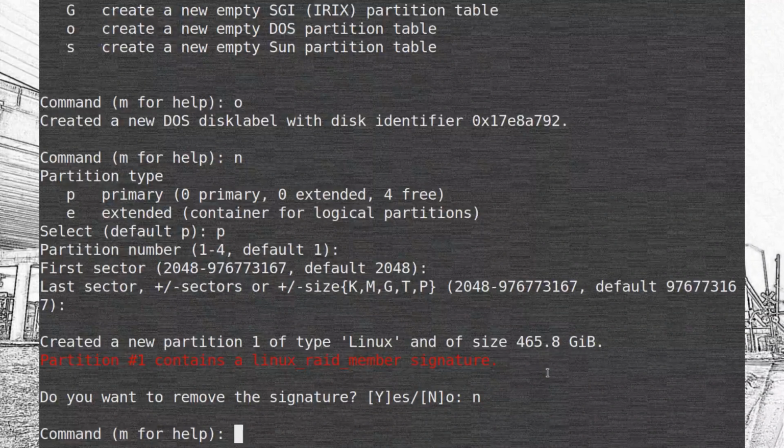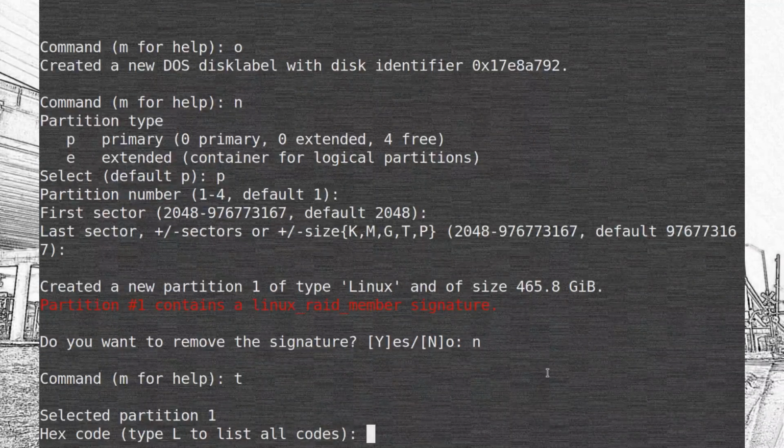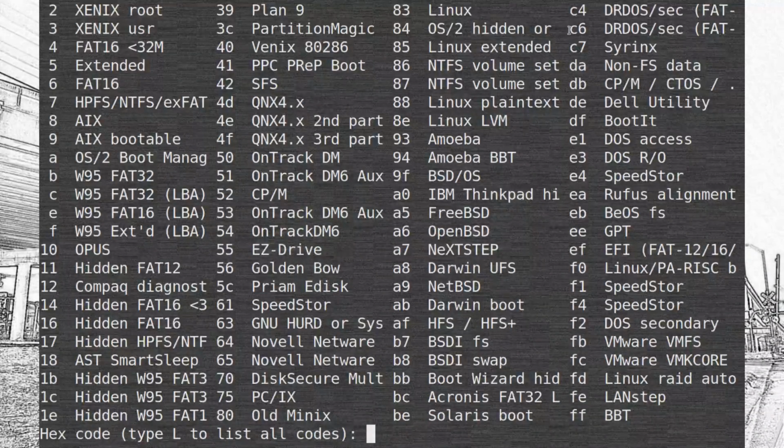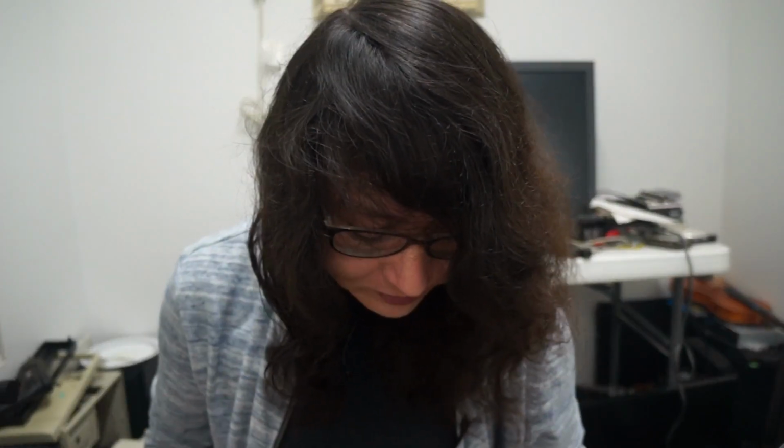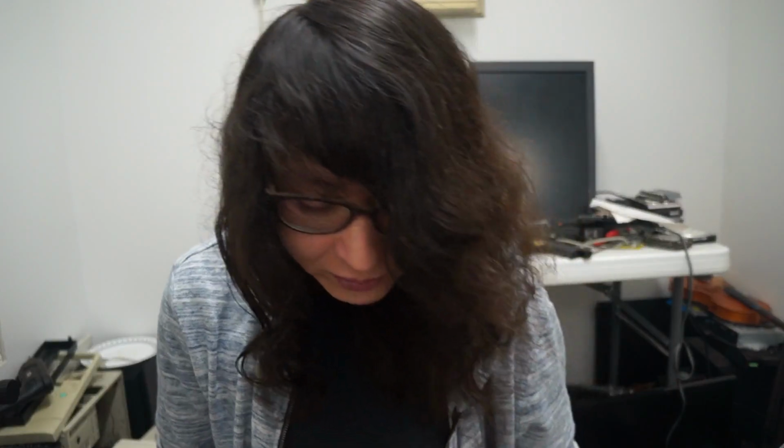After that, you can specify a type, and if you press L, it'll list all codes. If you go down to FD, it will be Linux RAID autodetect. If you actually want to write it, you would press W. But I'm going to press Q because I don't want to write it. So that's essentially how you would format it to Linux RAID autodetect. I will link a decent mdadm tutorial at the bottom. So I guess that really sums up the majority of my setup.